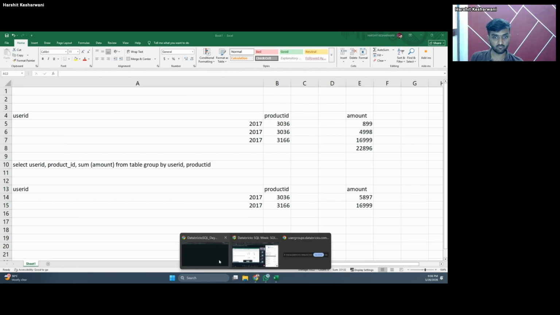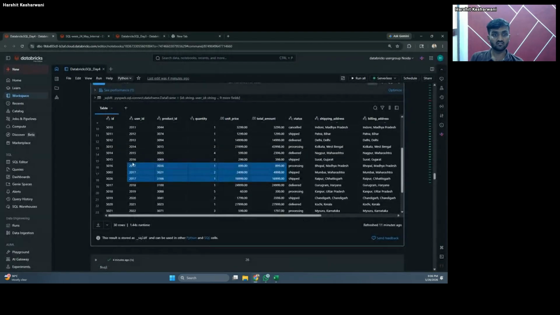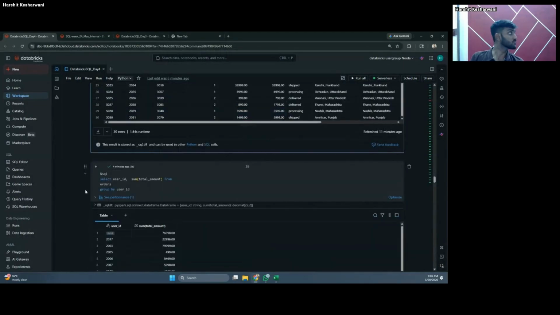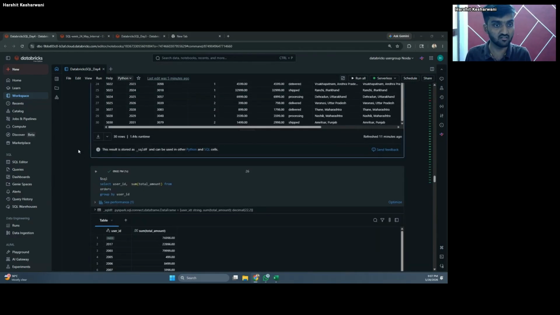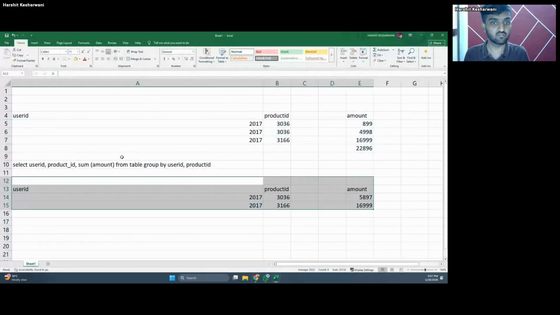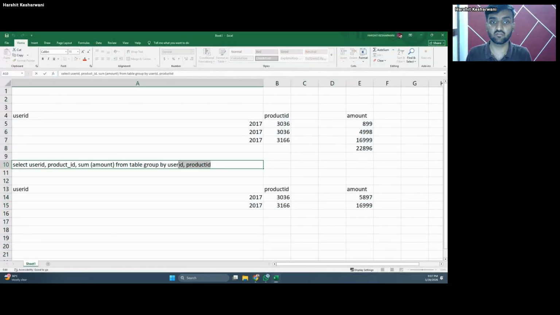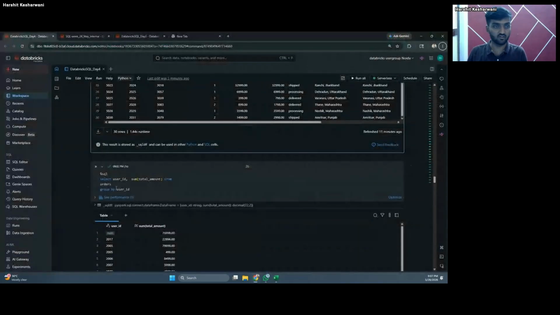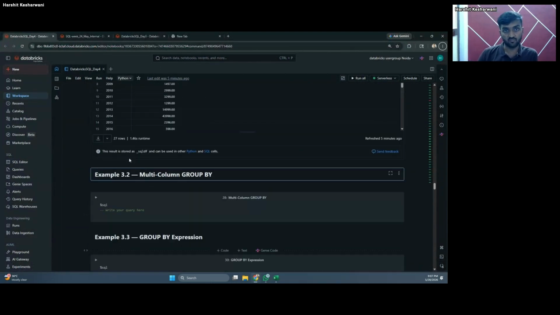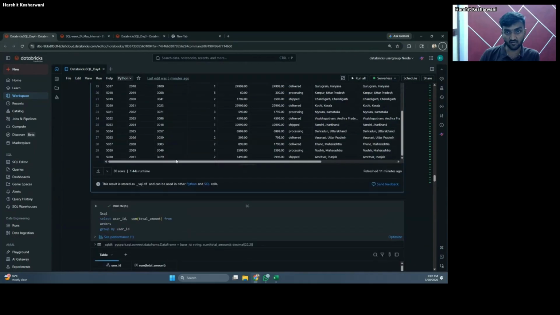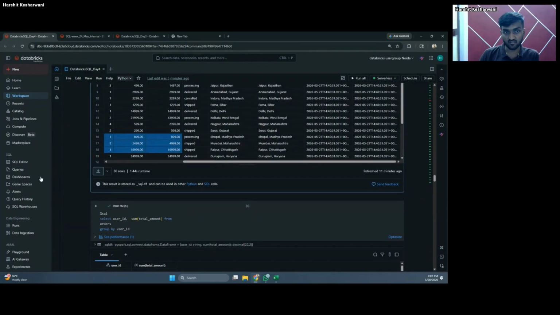Let me again jump back to this. Okay. So we have to cover up the multiple column group by. Luckily, we have already covered multiple column group by. Have we covered multiple column group by? Yeah, we have covered multiple column group by user ID and product ID. Perfect. Now, group by expression. Let's take this.